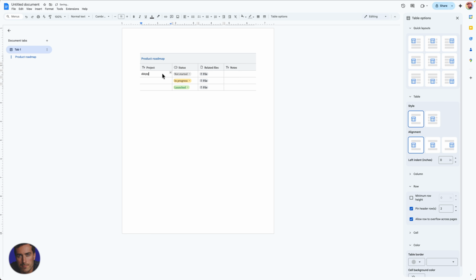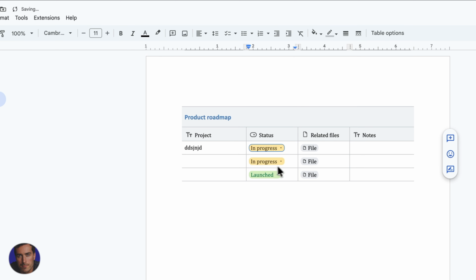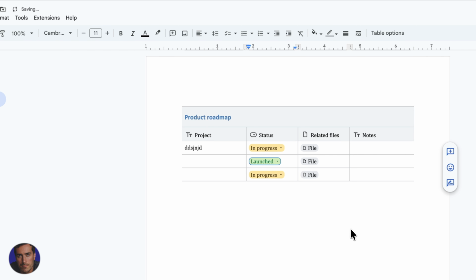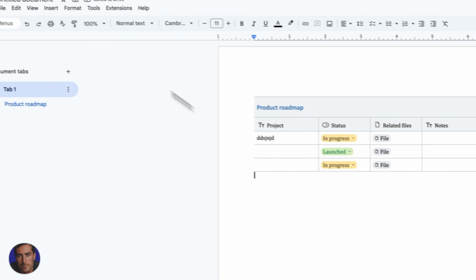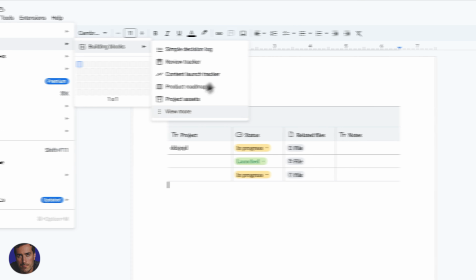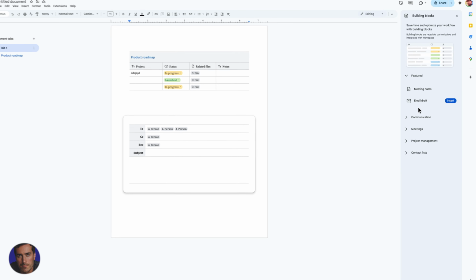You can obviously start to add text here. These are drop downs as well. So we can change these. So depending on the use case, obviously I don't know exactly what you want to do with your table and why you want one, but there's a whole bunch of different options here. So again, if we click on insert, I'm sure if you look at building blocks and you click on view more, you will find a table that meets your desires.